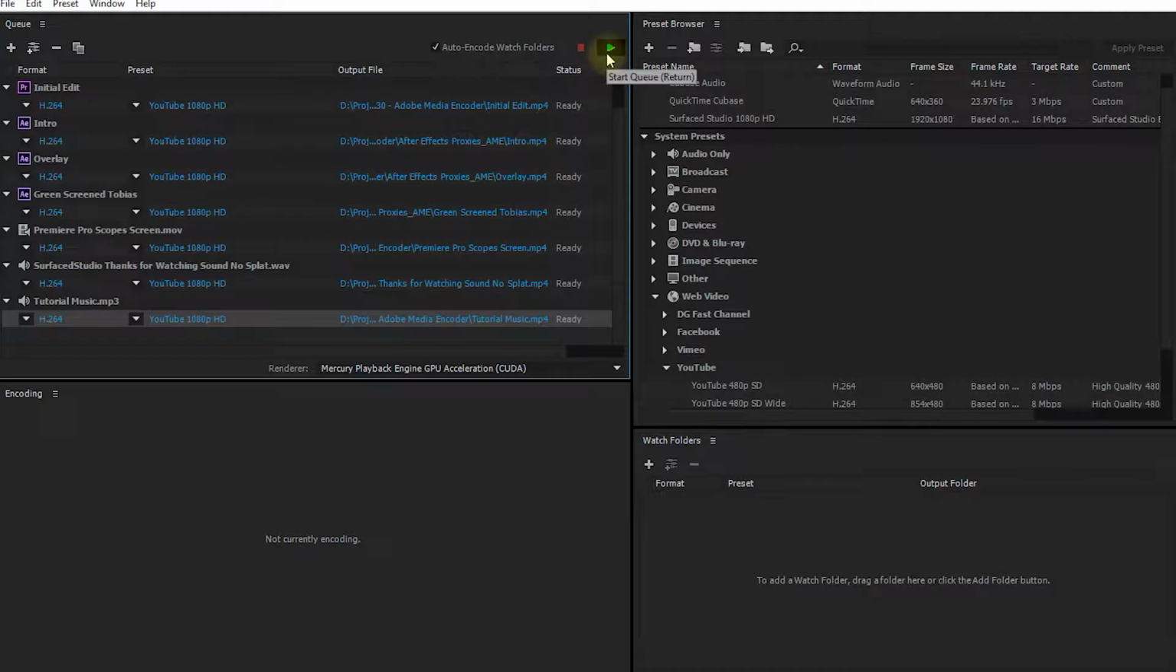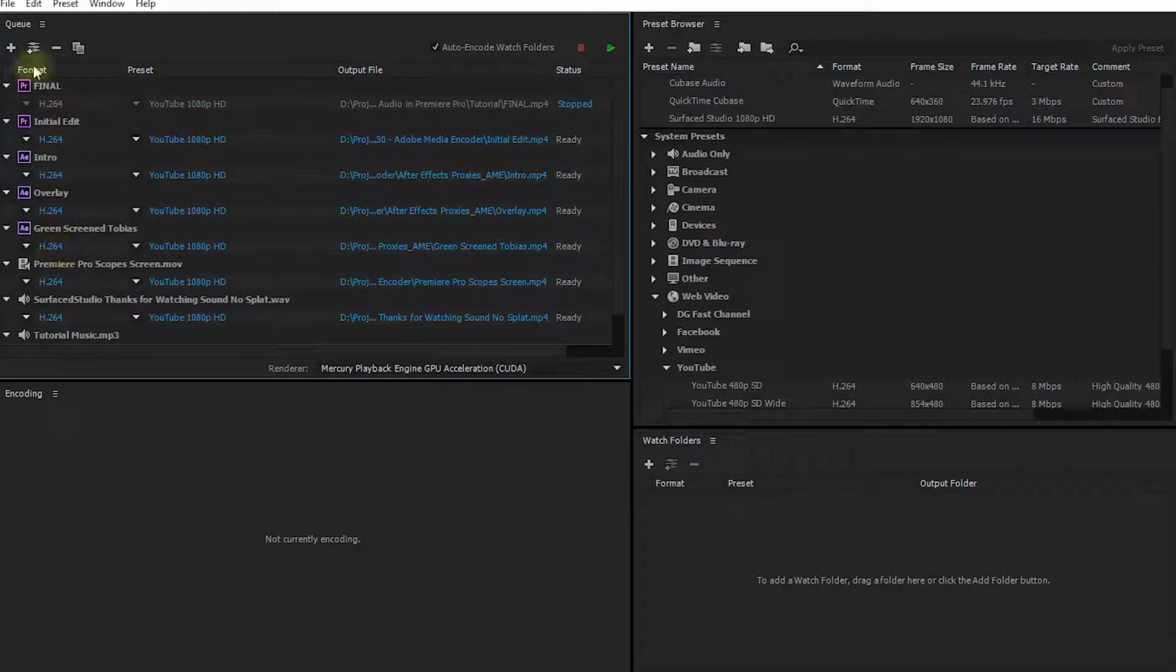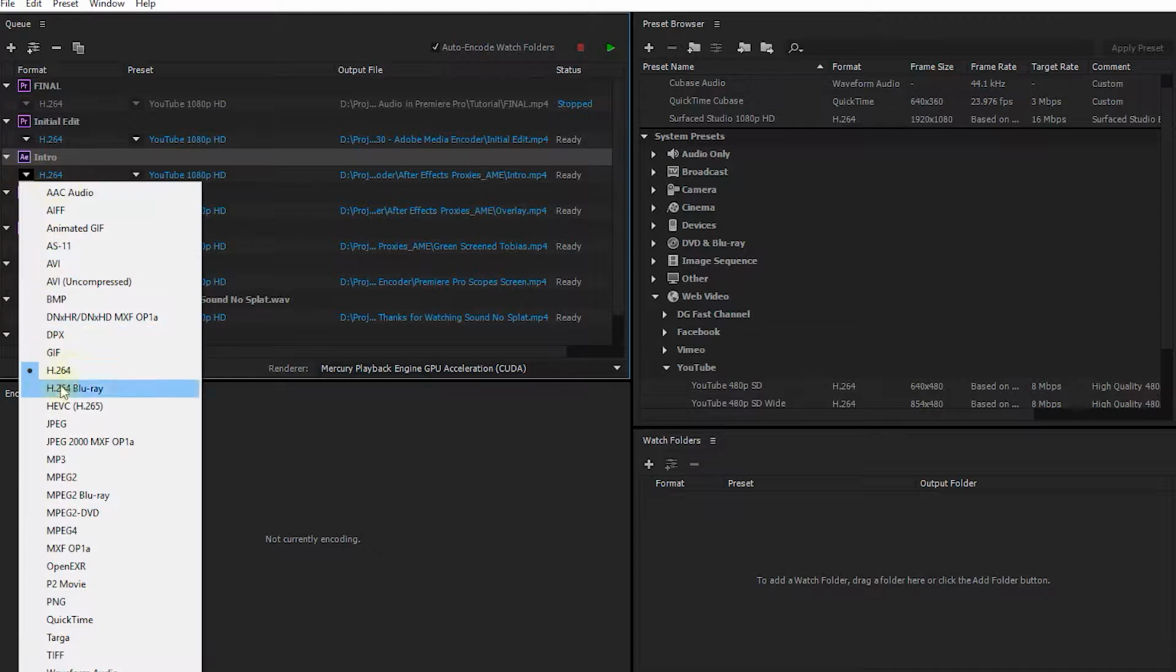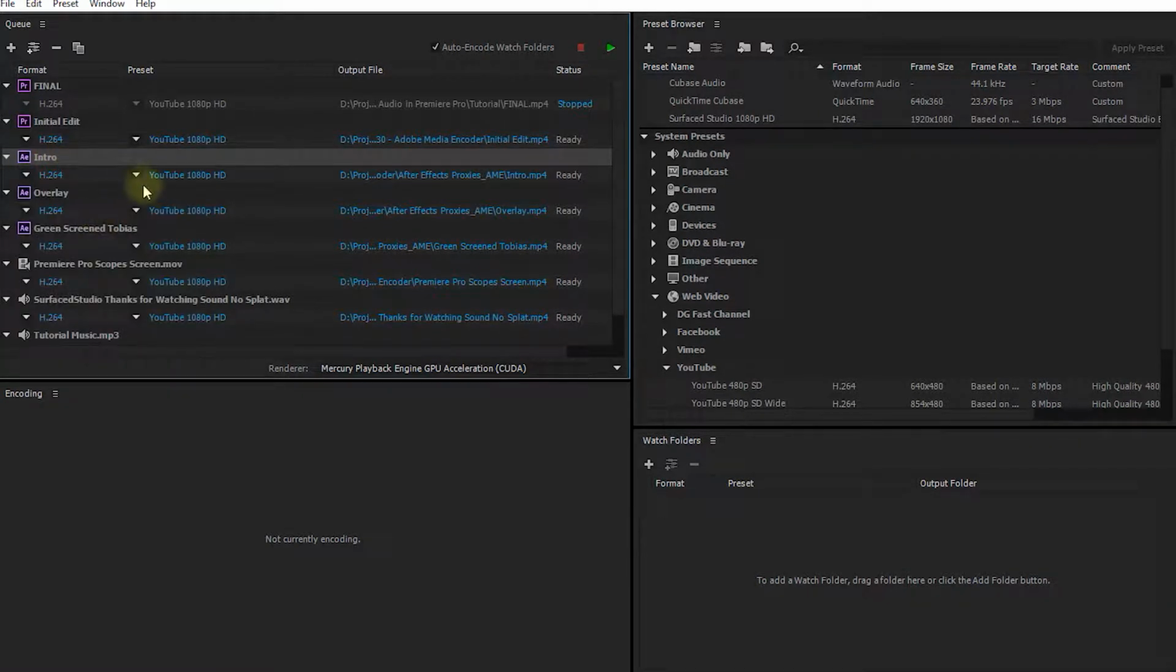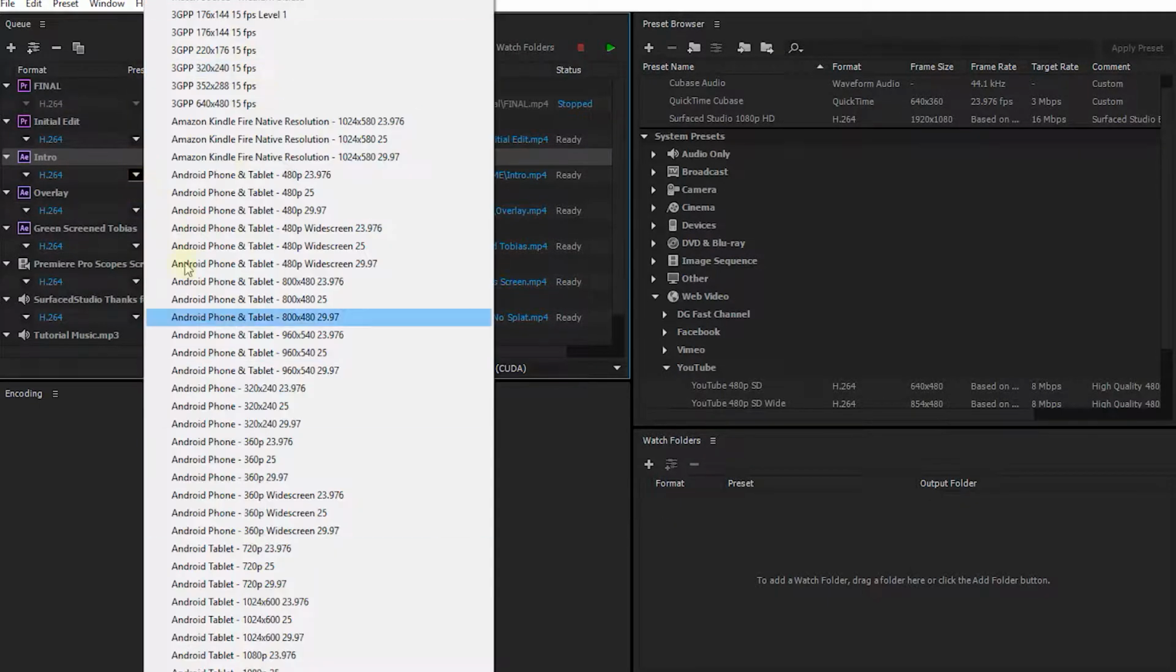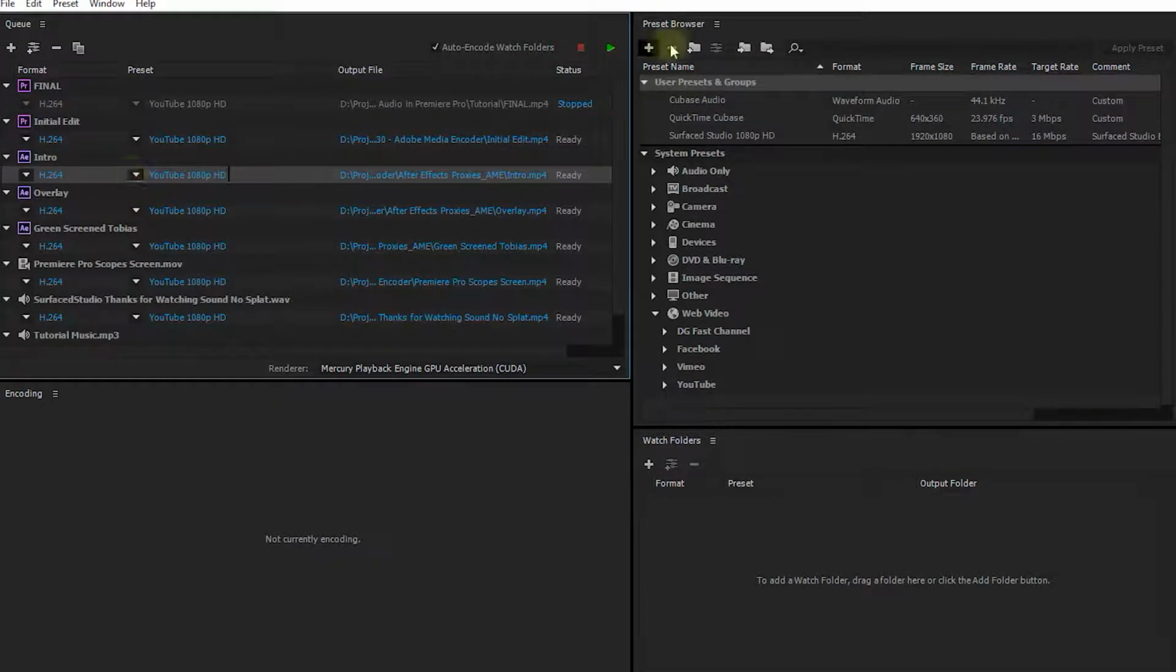Now, before we blindly hit the start button, you may want to change the format, the preset or the output file for all of the items you have in your queue. For example, this intro After Effects composition is currently set to use the H.264 codec, which is probably my favorite for anything I upload into the web. The preset is set to YouTube 1080p, but this dropdown I really don't like. It's really long, goes way off screen, and I have a pretty big screen. Instead, I much prefer to use the preset browser over on the right-hand side.